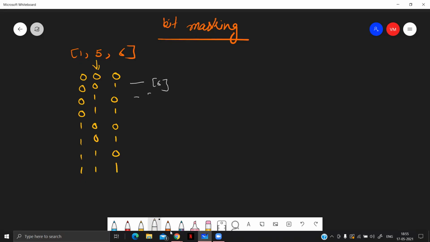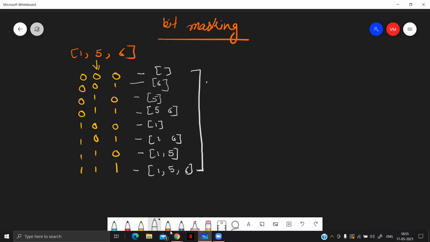010 means the subarray corresponding to this is 5. 011, the subarray corresponding to this will be 5, 6. Similarly, the subarray corresponding to this will be 1, corresponding to this will be 1 and 6, corresponding to this will be 1 and 5, and corresponding to this will be 1, 5 and 6. And this will be an empty subset. So these are the subsets corresponding to the masks that we have created here.